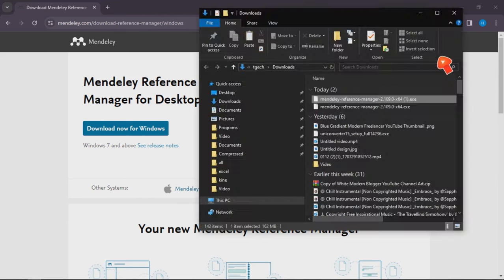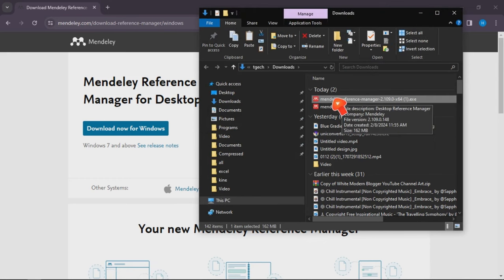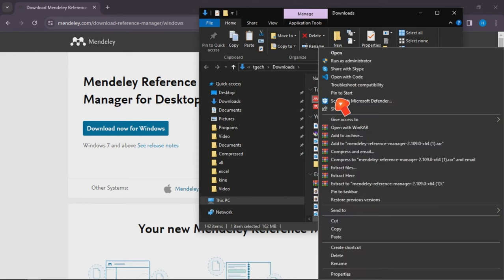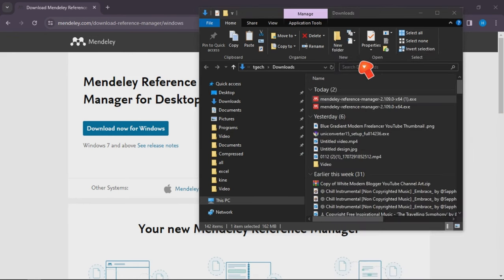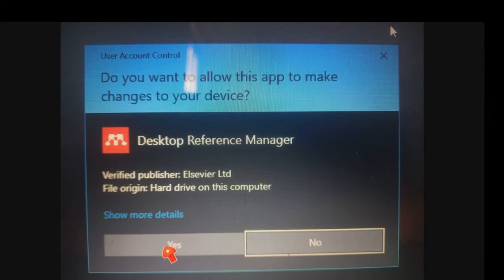Let's navigate to the folder where it's downloaded. Here's the Mendeley Reference Manager file. It's successfully downloaded. Right-click on it, then select Run as Administrator. Once you run the file, a window will appear asking, "Do you want to allow this app to make changes?" You'll need to select Yes.